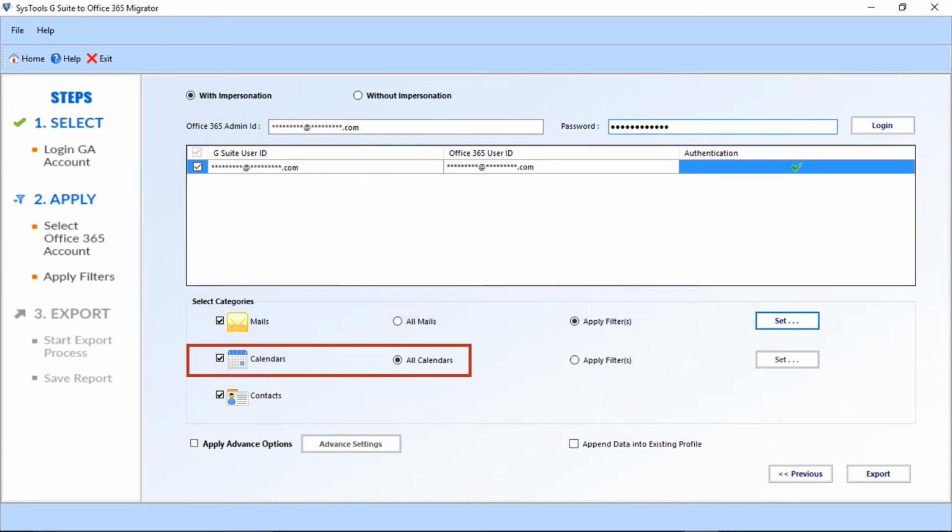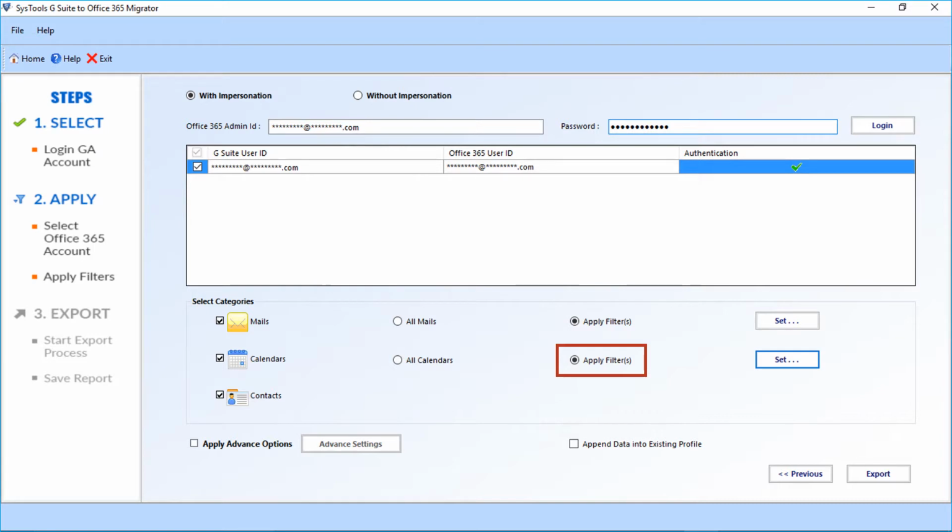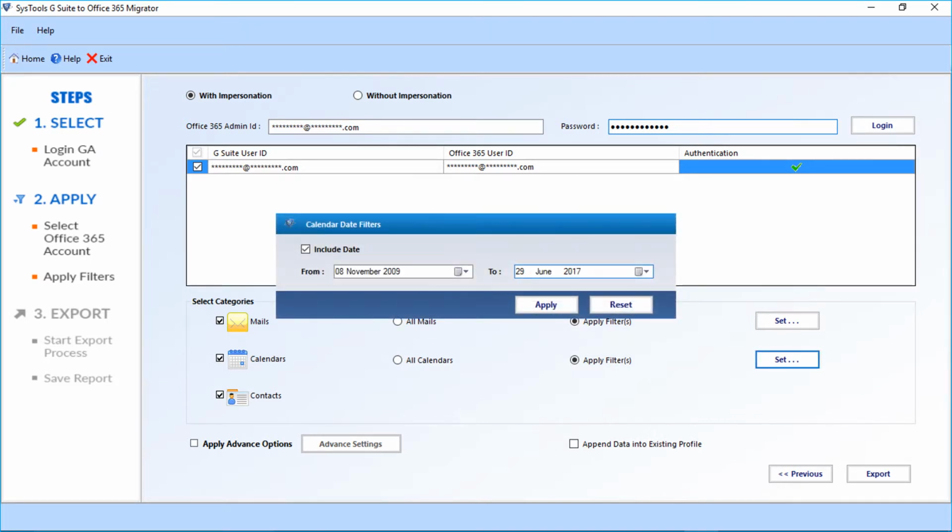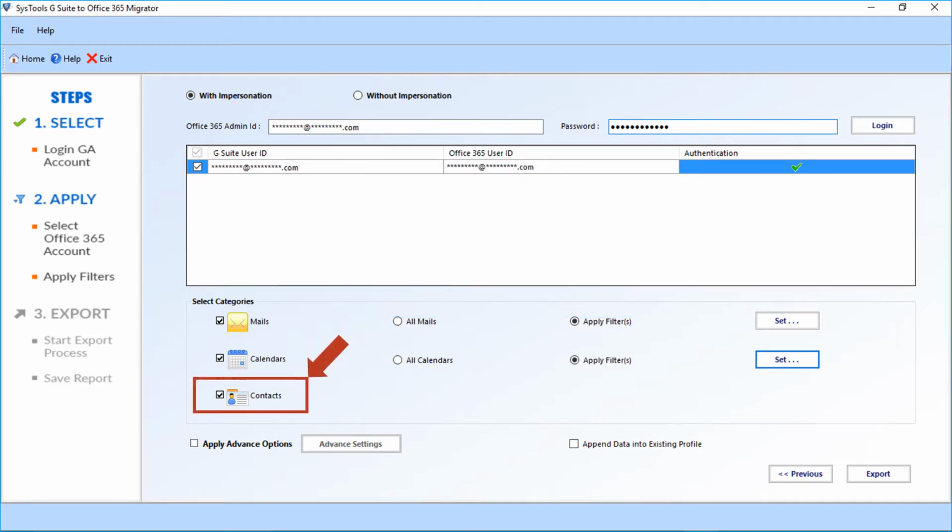Below you will find the Calendars option. The All Calendars option is selected by default. Or you can choose the Apply Filter checkbox option if you want to filter calendars date-wise. Click the Set button after selecting the option. Now you can see a small window appears with calendar filter options. You can apply the date filter options for calendars from the drop-down. After making the selections, click the Apply button. Also there is the Contacts option below. If you don't want to migrate contacts, uncheck the option.